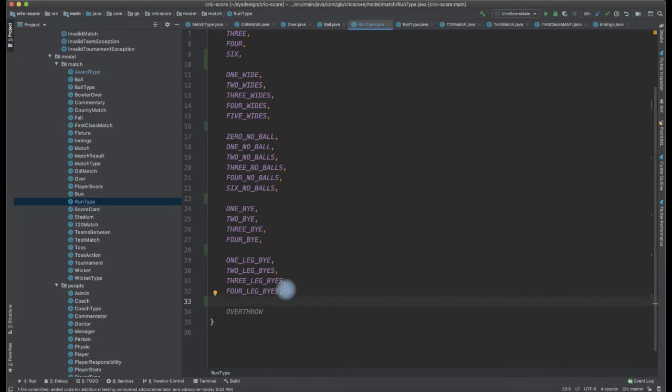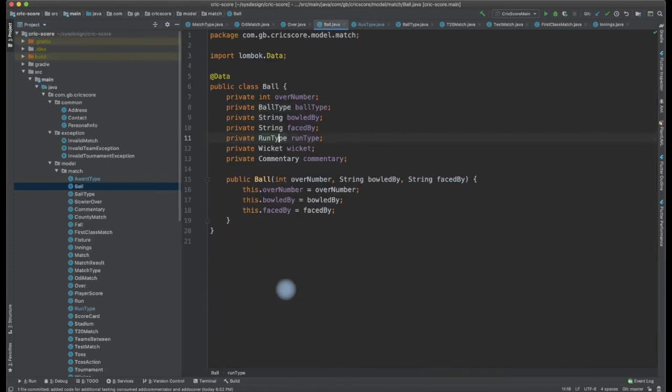So these are the different possibilities of runs. A ball can have a score associated with it. These are different types of runs. It can be an overthrow as well, but on an overthrow, if a batsman runs, it is added to their score, if my understanding is right.